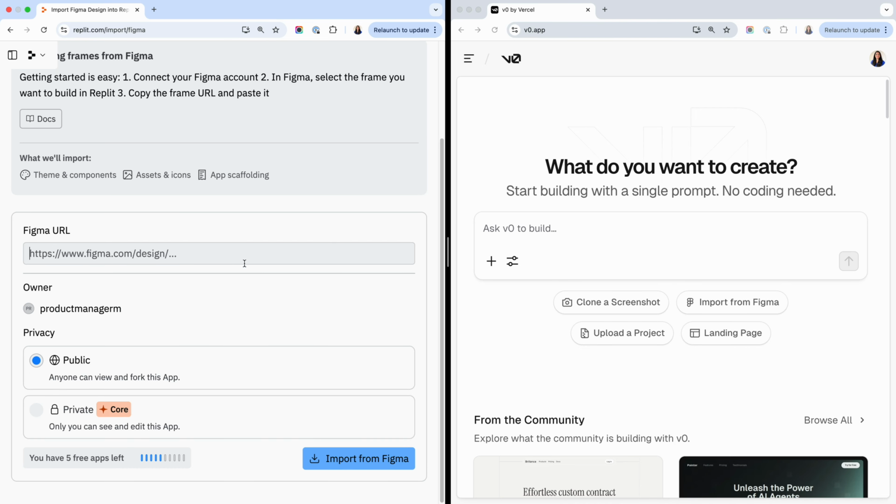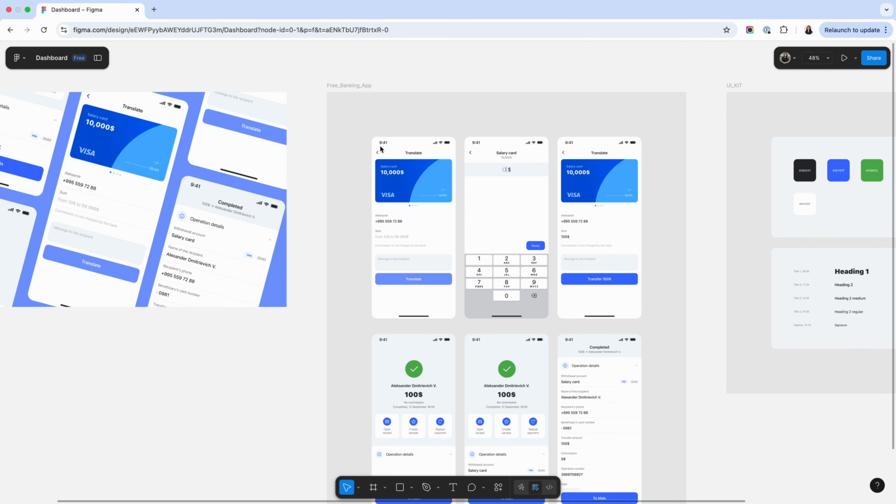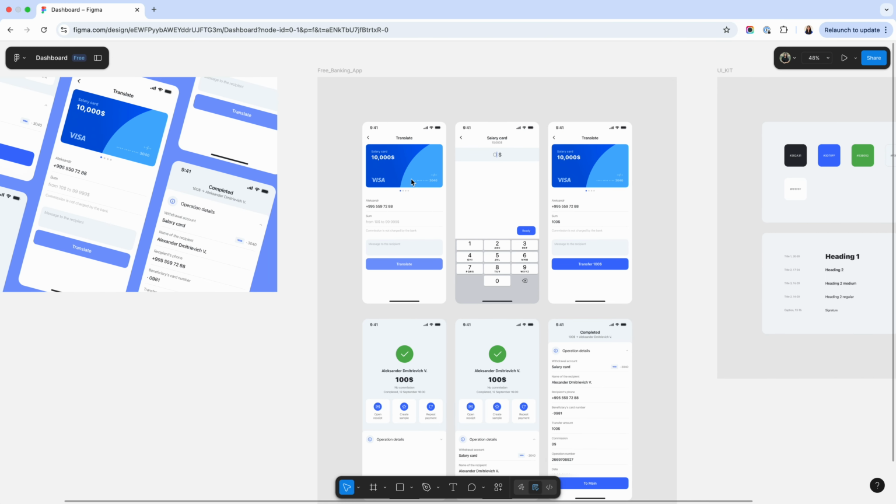Let me quickly show you how Figma design looks like and what kind of screen I was expecting both V0 and Replit to deliver on. Now, as you can see on the screen, I am accessing my Figma file here. Now, this is basically a dashboard design done by some community member. And this is the first screen that I wanted these apps to deliver on.